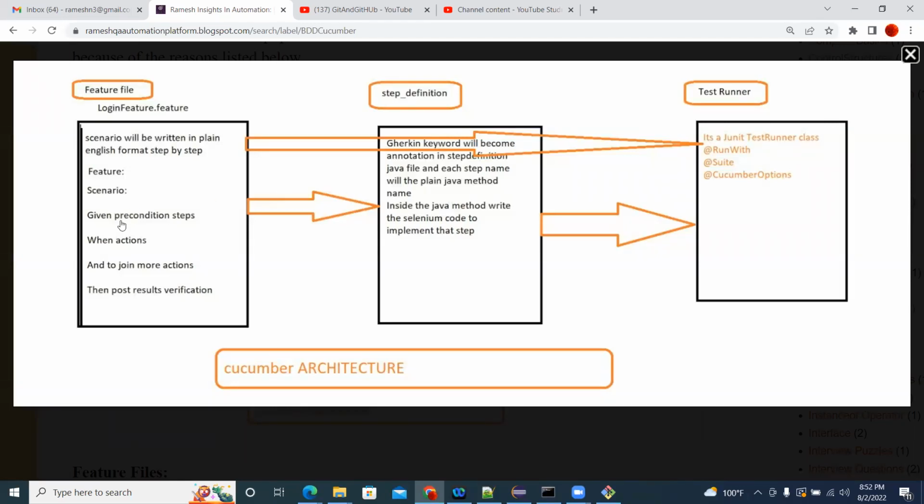For example, you have written, launch the Chrome browser. So here you will write at the rate Given, bracket, within double quotes, launch the Chrome browser. You will write the step as it is. Whatever step name you have given, the same step should come to your Java class in the step definition file. And it should match exactly, letters, spaces, everything should match. If it is not matching, then your code won't execute. Some mapping you are giving, the same step name you write here in the step definition Java file.